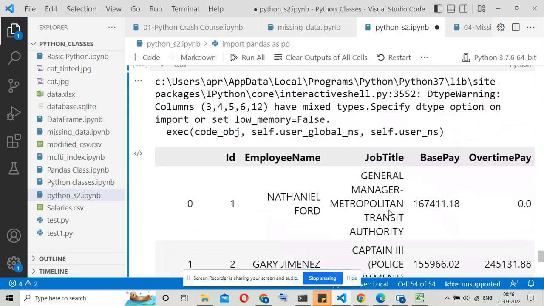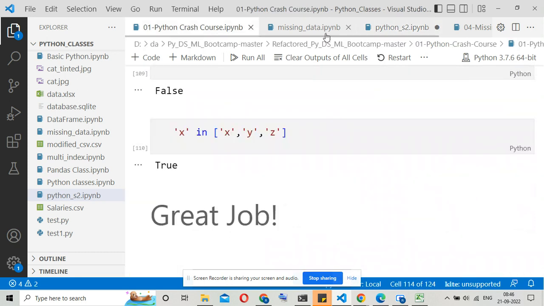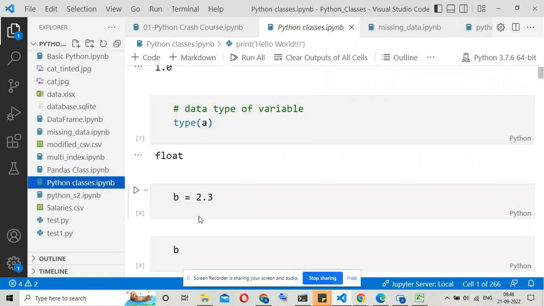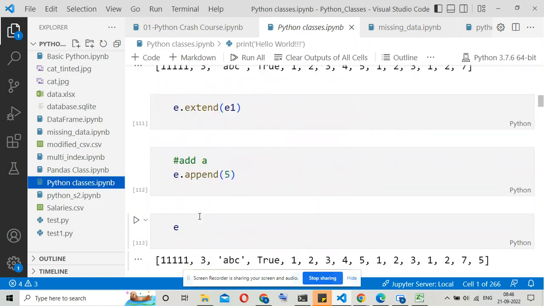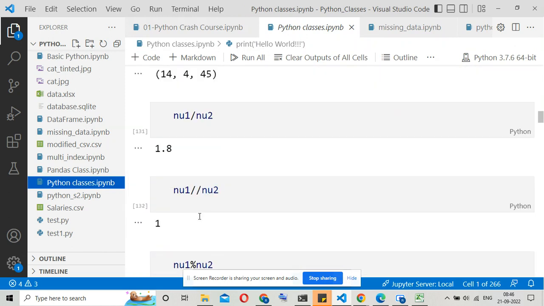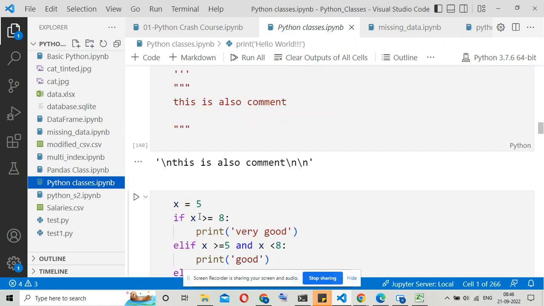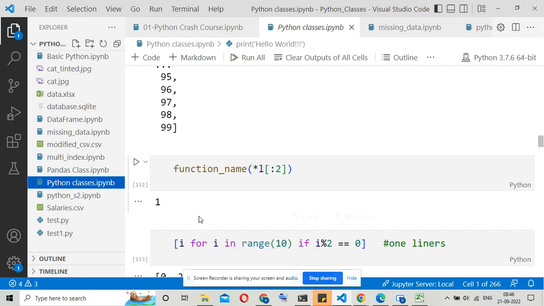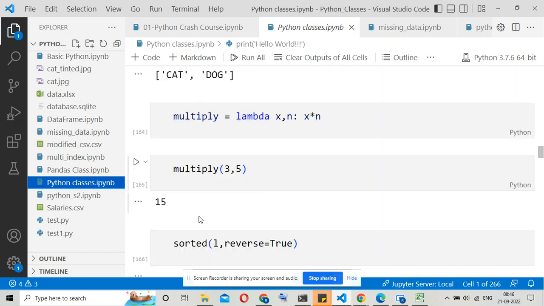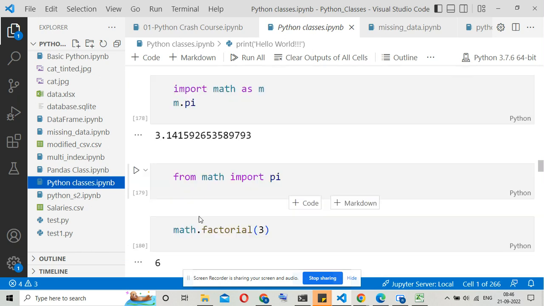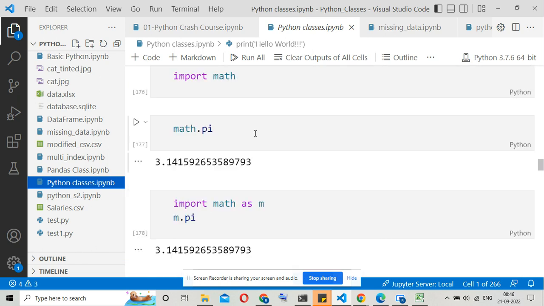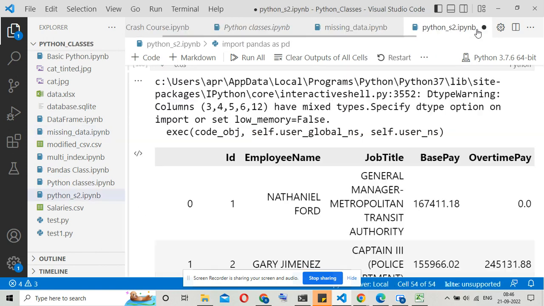Similarly, where is the Python class? Yeah, this we talked about, commands and all. I'm just checking if there is anything else we wanted to talk about or if we have covered it. So yeah, math libraries are also there. Sometimes we want to use some math functions.